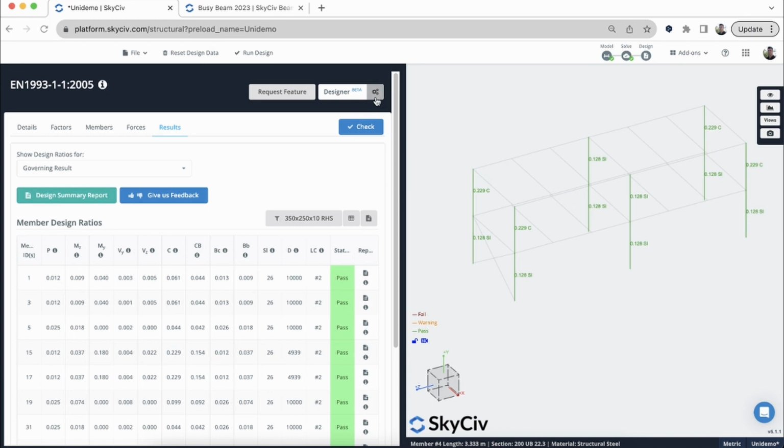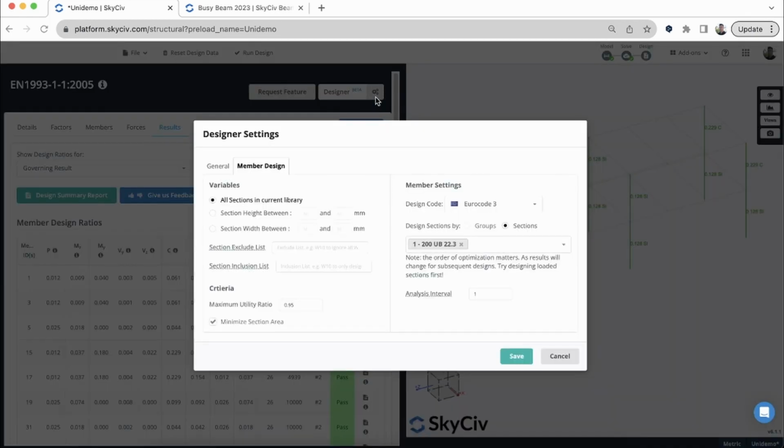So now I'm going to start looking at the settings with the designer. So there's quite a few settings. We have variables where you can select what type of sections or some filters for the sections. So say you have a section height maximum or a minimum, you can control the section height or width parameters. So that might be like architectural requirements or some sort of minimum depth that you need for the design. So you can use those settings for that.